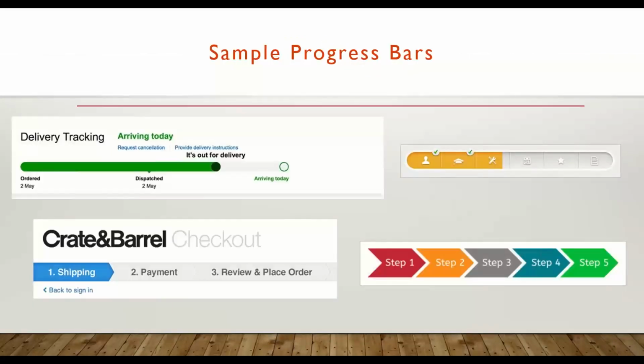So here's some samples of progress bars that you'd see on the web today. The top ones are from Amazon. Here's one from Crate and Barrel. Most of these you see when you're placing an order or checking out or filling out registration forms. They're there with the goals that we just talked about, communicating progress, setting expectations, and all that stuff.